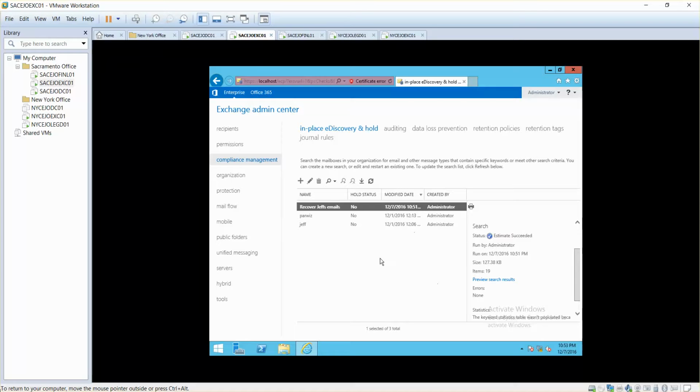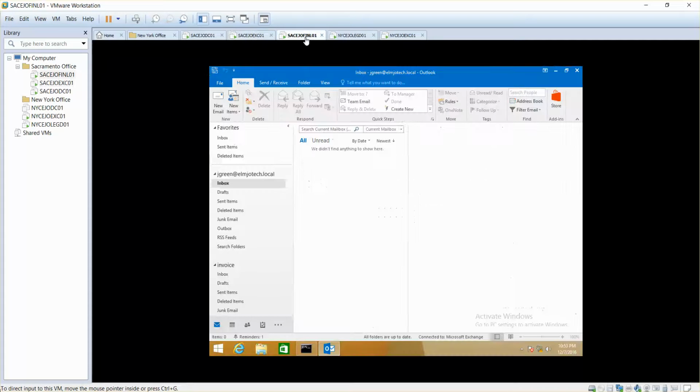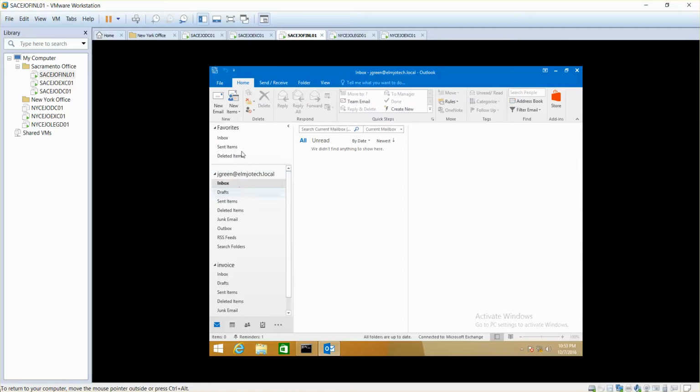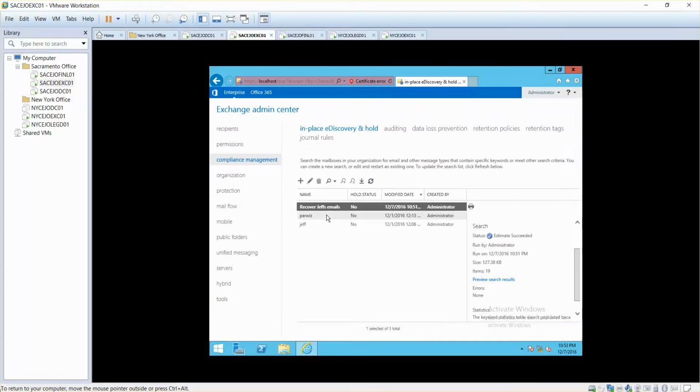So if you want to recover it now, you can just click on export to PST. It's going to download a PST file. Copy that and give it to the user. The user will double click on it on their machine, and then it's going to load all emails into Outlook. That's such a simple thing that you can do.